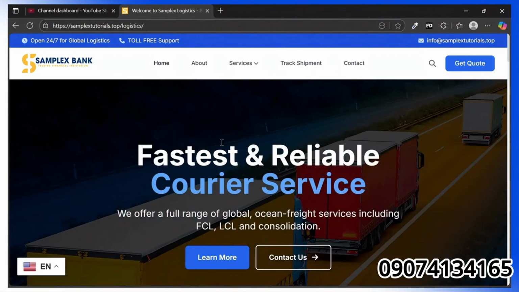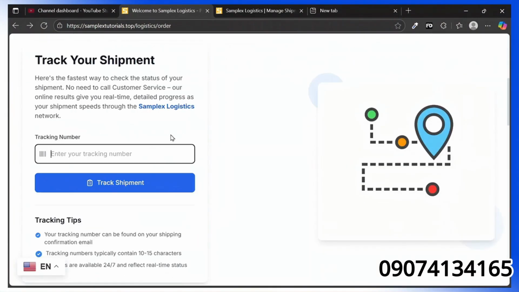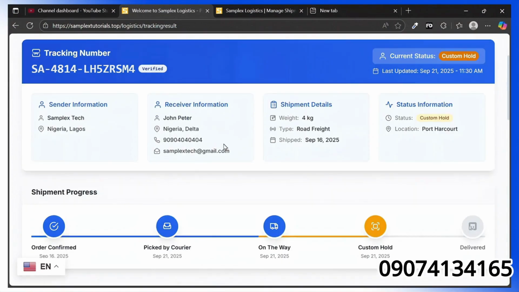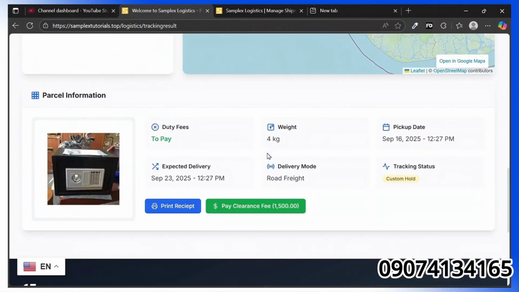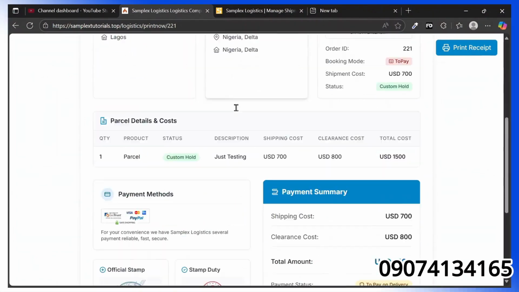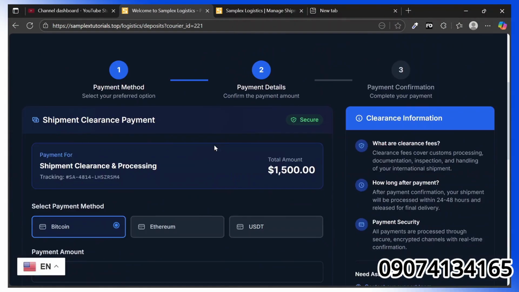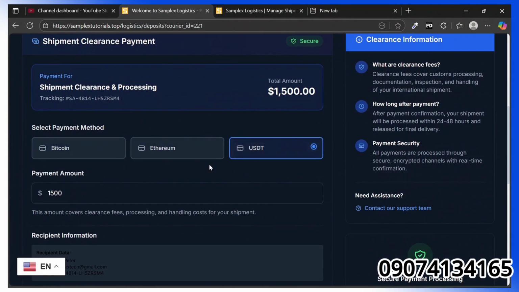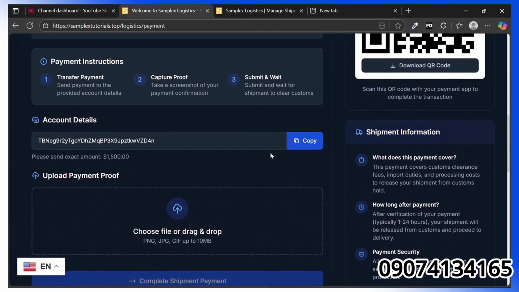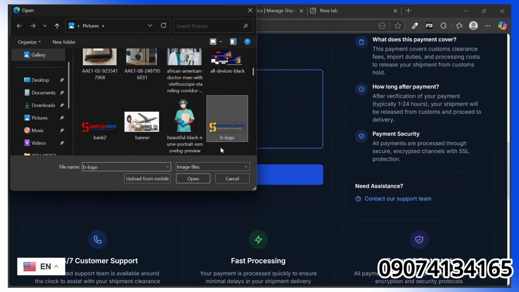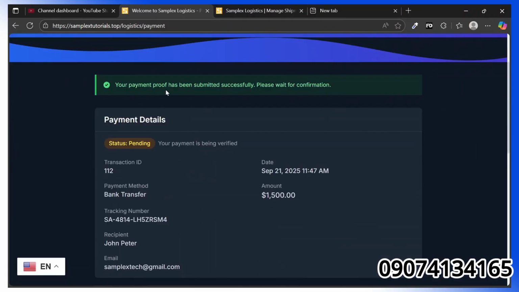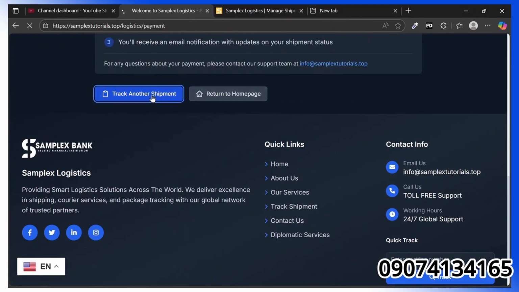And for this video, I'll be teaching you guys how to build these logistics websites with tracking number, shipment timeline, interactive map, where users can print their invoice, and they can also make customs clearance payment where they can choose their payment method like Bitcoin, Ethereum, or USDT and upload the proof of payment. They get the payment verification by their email. So without wasting much time, let's dive in.